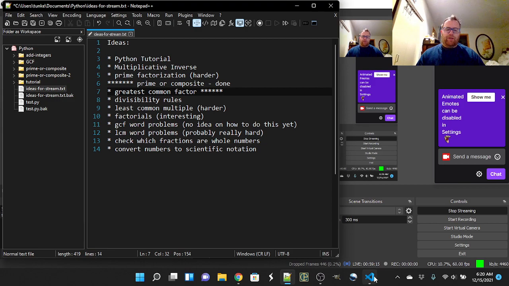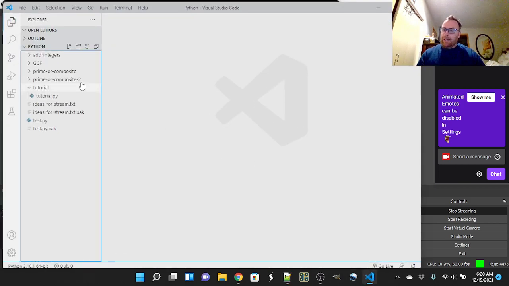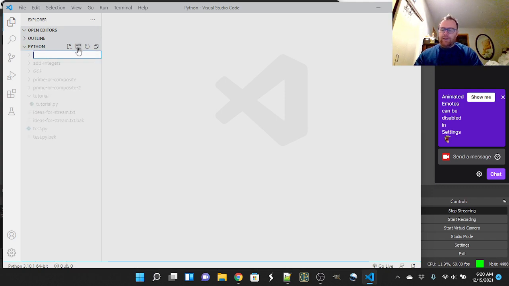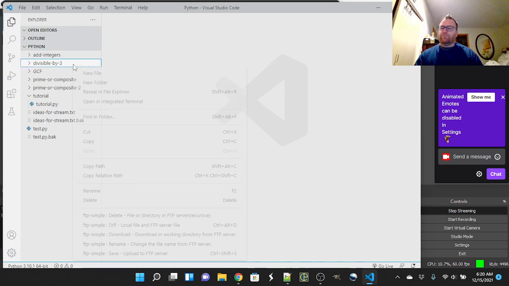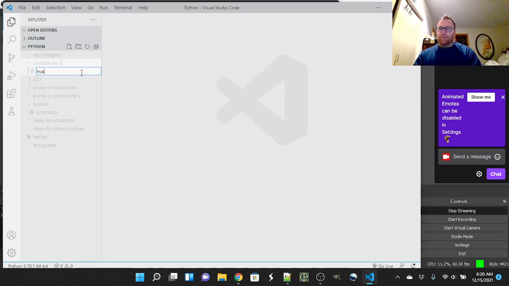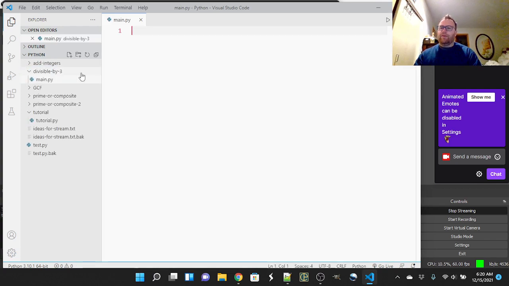Divisibility rules. Let's make a worksheet on divisibility rules. So let's create a folder here, and we'll call it divisible by 3. And we'll create a new file. I'm going to call that main.py.